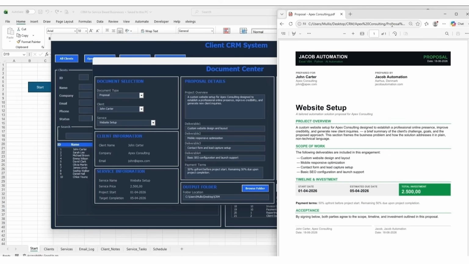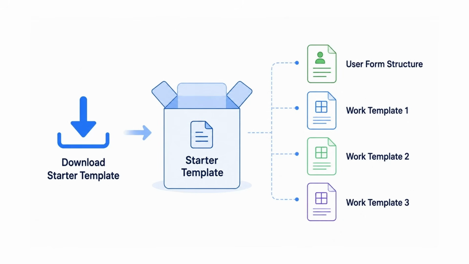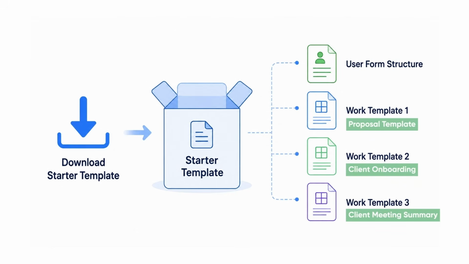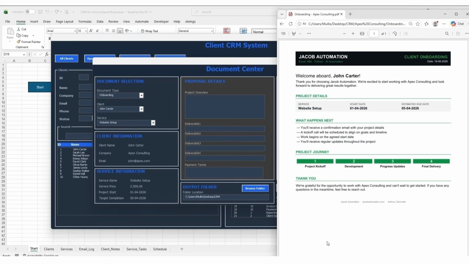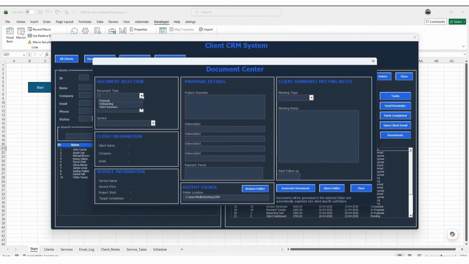Instead of manually creating proposals, onboarding documents, and meeting summaries, we'll automate the entire process using Word templates, placeholder replacements, and PDF generation. To make it easier to follow along, you can download the starter template included with this lesson. The download contains the user form structure along with the 3 Word templates we'll be working with throughout the project. Proposal template, client onboarding template, client meeting summary template. By the end of this lesson, you'll have a fully automated document generation system capable of creating professional PDFs for your clients with just a few clicks.